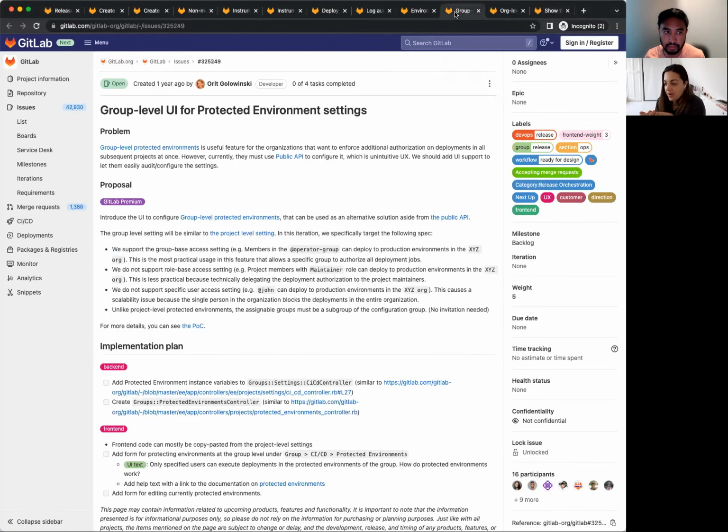Next is group level UI for protected environment settings. This is also a cool problem that we want to solve for large enterprise organizations, right? That have to set specific permissions for their roles and users in their groups so that it cascades to the projects. We can do that today in the API, and we want to be able to set that at the group level in the UI as well. So this is a problem that we are already solving and thinking about how to implement, and I'm working on refining the UI proposal so that our front-end engineer, Andrew, can pick it up in 15.2.